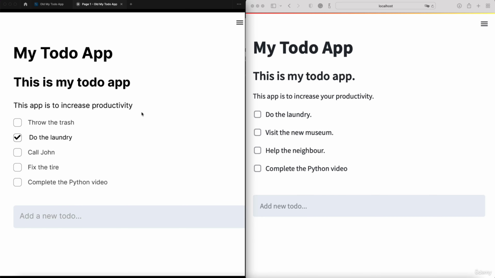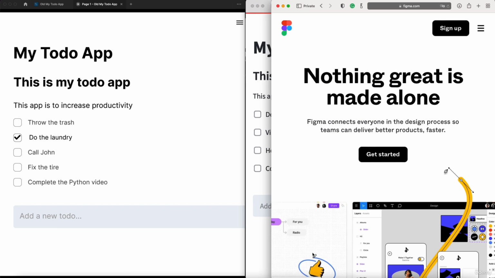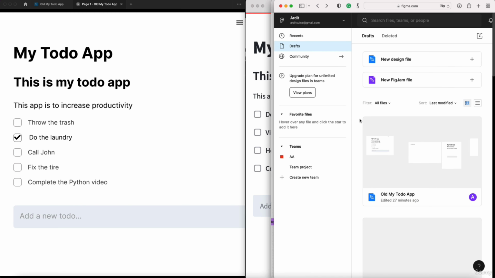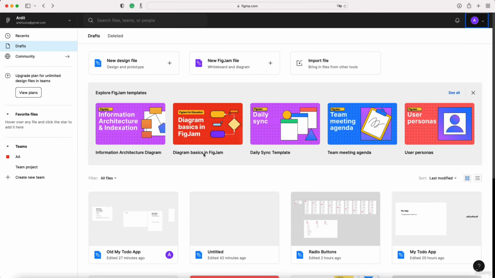For that we need to use a software, and the industry standard for prototyping is Figma. So please go to your browser, go to figma.com, and then sign up for a free account on Figma. Once you sign up and you log in, you should be able to see this screen. So that's your dashboard.